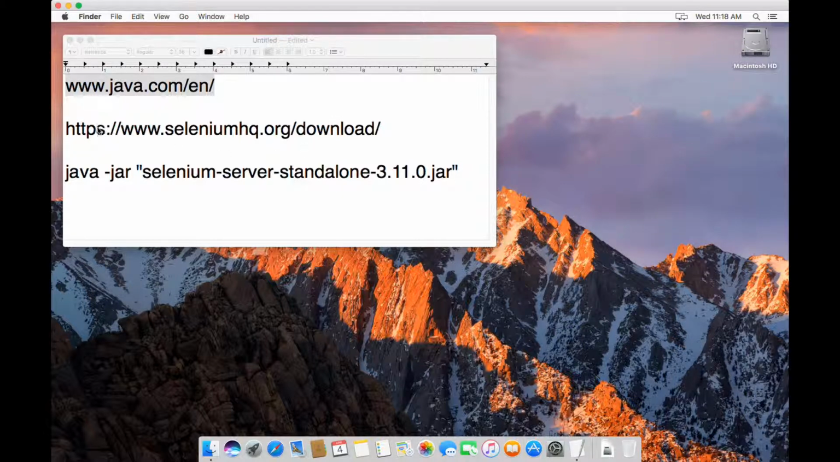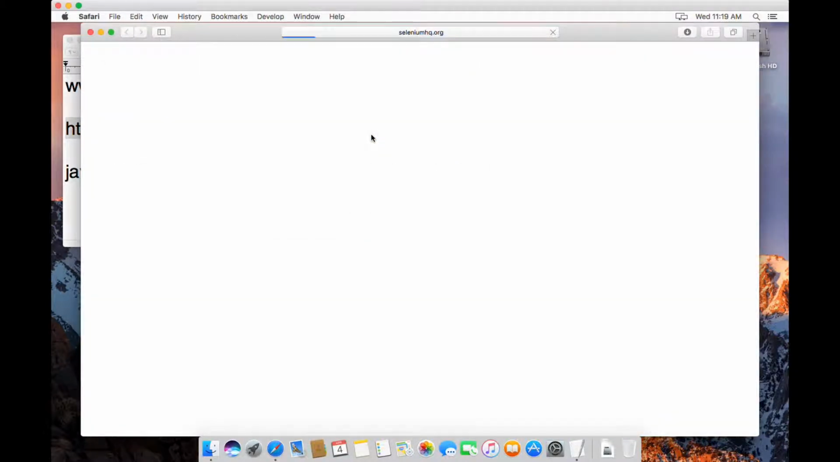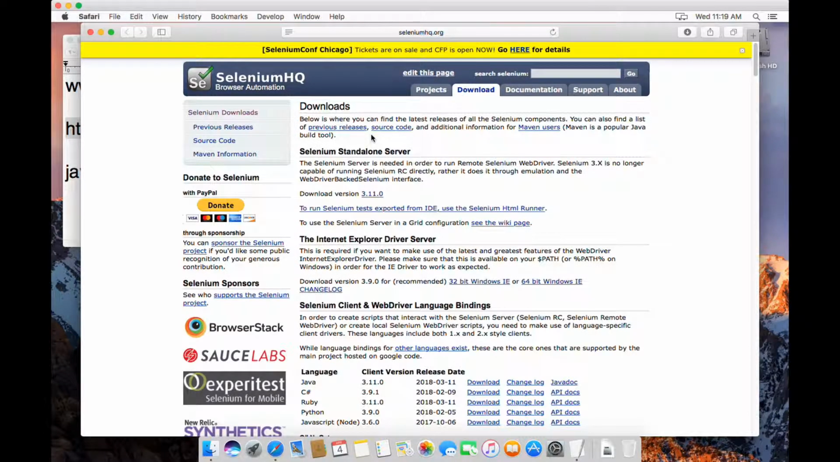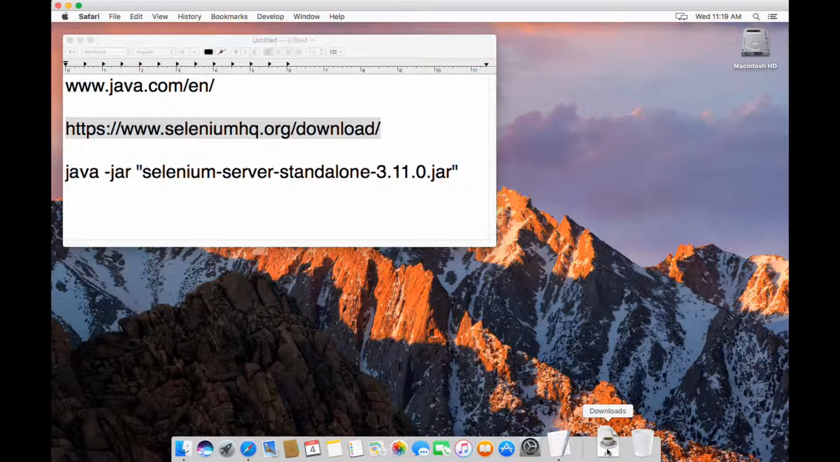Now we need to download Selenium. On the Selenium site, click the link for the latest Selenium standalone server version. Once it downloads, close Safari and make sure that Selenium is in your Downloads folder.